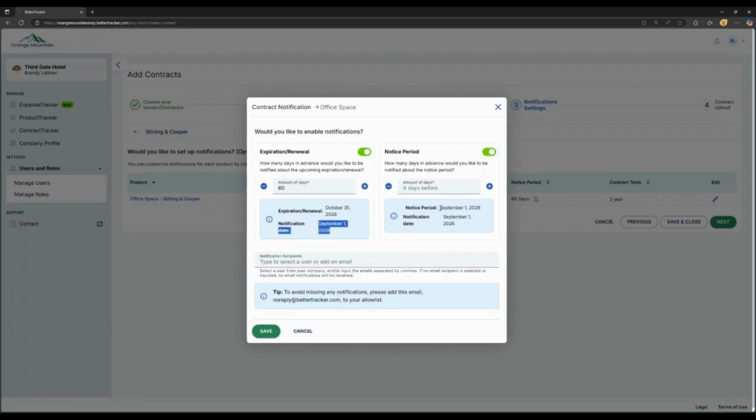What this means is you would have to notify your vendor or subscriber on September 1st, 2026 if you would like to cancel with them. This is the most important one to definitely use in your business. You'll then get notified July 3rd, 2026 before that notice period that you need to give and provide to your subscriber.